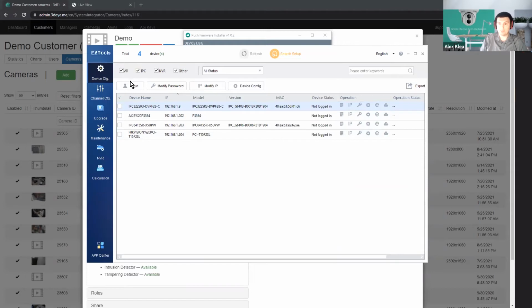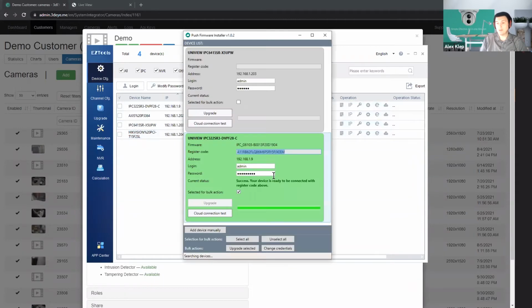Most manufacturers will provide you with a special tool which can find cameras on the local network. In this case, I'm using EasyTools from UniView, and it shows me the IP addresses of the camera. That's what I will be using in our push firmware installer application when adding a camera manually. Fairly simple, no advanced programming skills are needed. You don't need to be a network engineer specialist. This can be done pretty much by anyone.